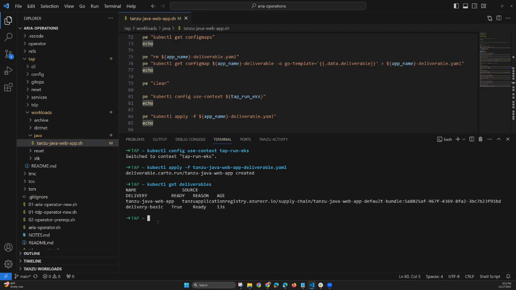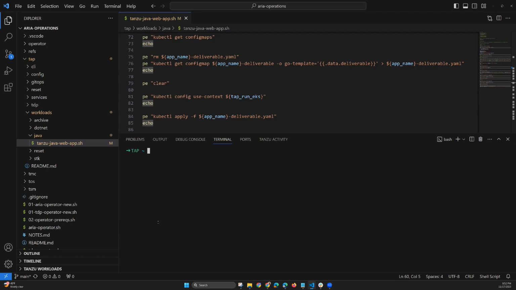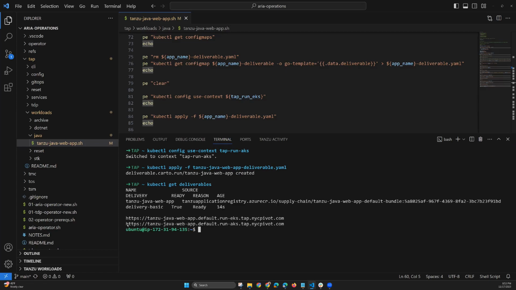So the next thing that we'll do is the exact same thing, just on our AKS cluster. Okay, we'll go ahead and switch and apply the same configuration, the same deliverable. When we list our deliverables here, we'll see the same thing. We're looking for a true and ready state. And that's indeed the outcome here.